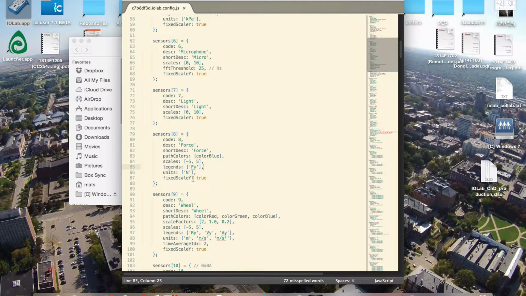And this fixed scale Y is set to true. That means it won't auto-scale. If I want it to auto-scale after acquisition, I just have to say false here and save it.